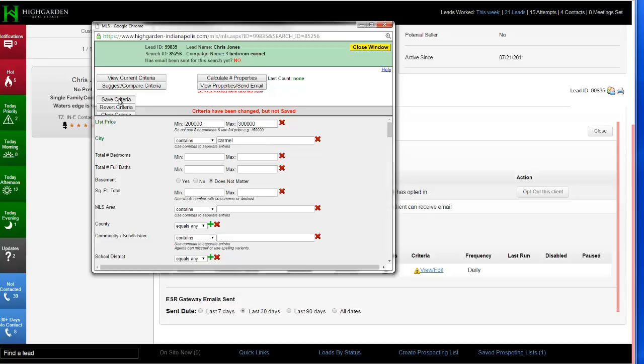You want to make sure you save the criteria. And then you can also go in here and calculate the number of properties that match that criteria. There's 73 on the market right now. Now remember, Gateway only sends out new properties that hit the market. So this client will not see those 73 properties that's already on the market. These emails will only include property 74, 75, and onward when they get listed.